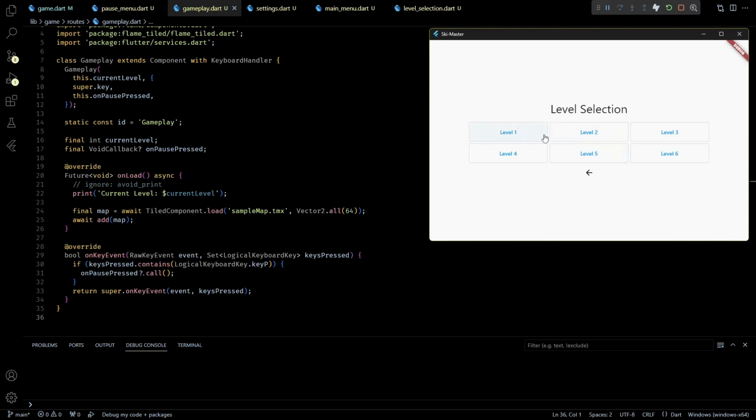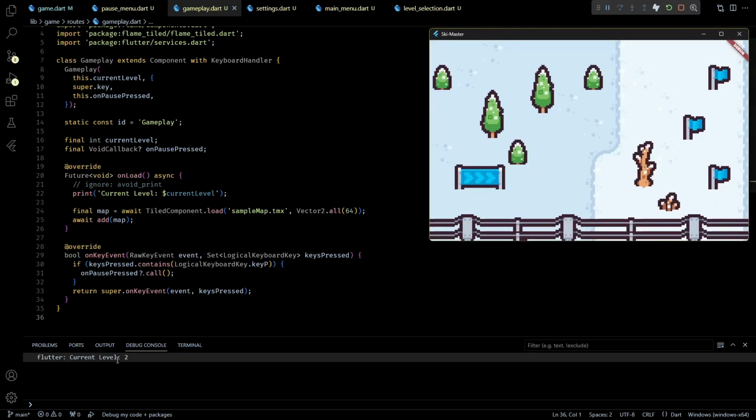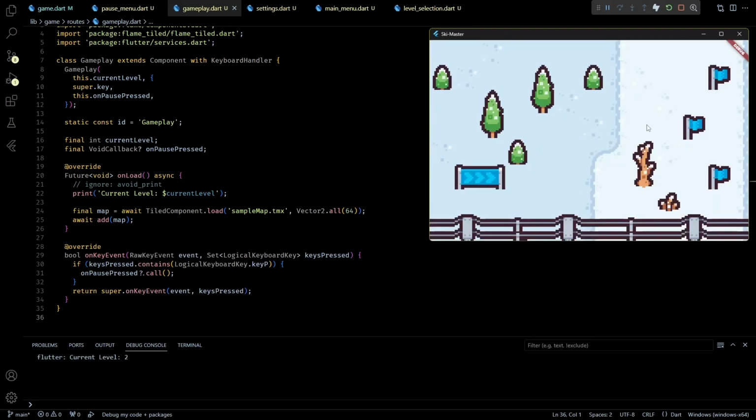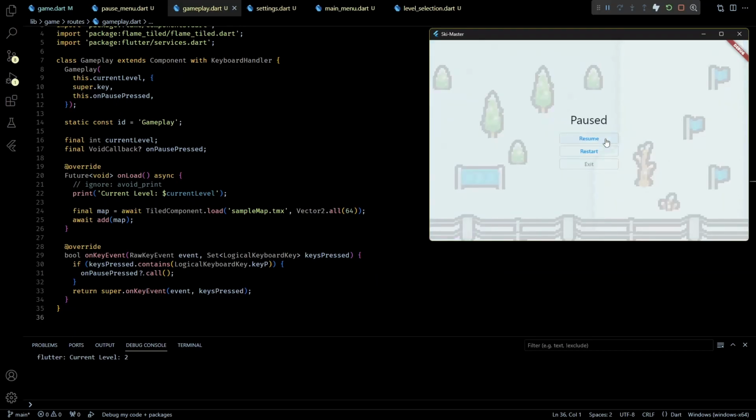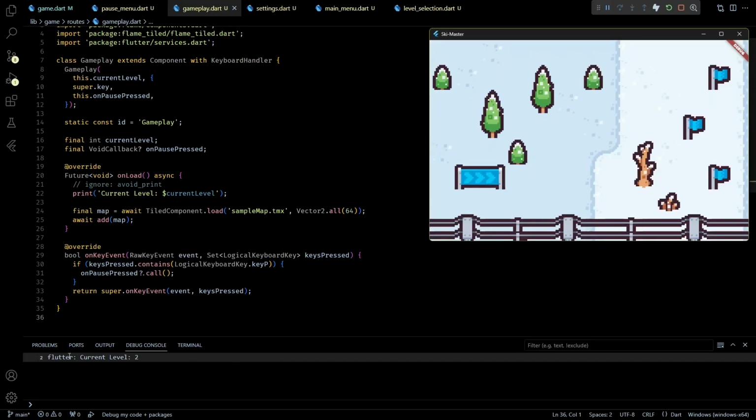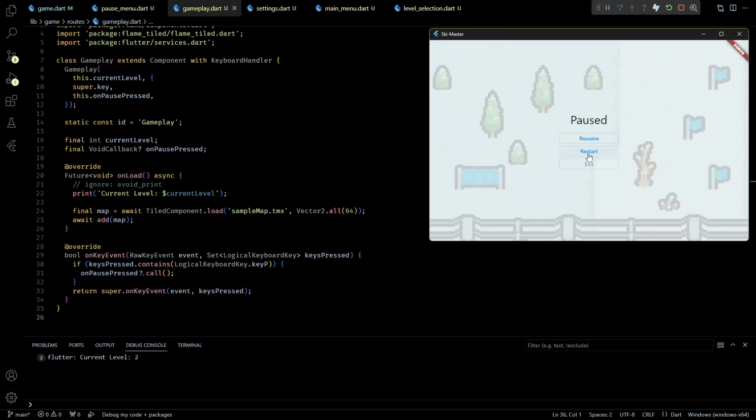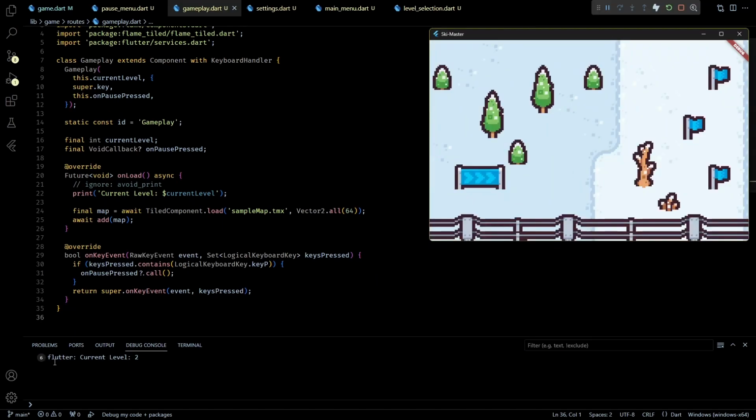First, I'll go to level 2 and you can see that it prints the same in the console. Then I'll pause and resume the level a couple of times to make sure that it does not print anything new in the console. And finally, if I press the restart button, you can see that the console log count increases. This indicates that a new gameplay instance is created and loaded every time we restart the game.